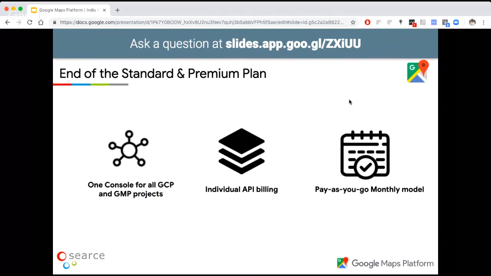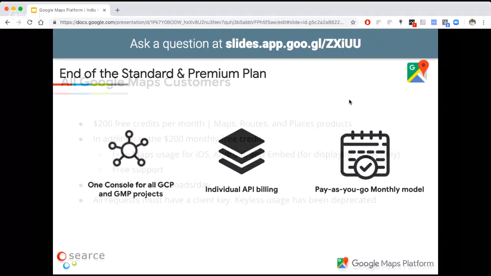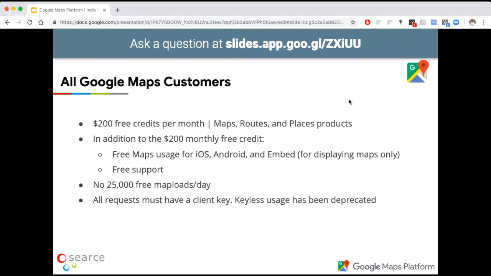Now it's an individual API billing. You can choose which API you want to use, and you will be billed only for that. All Google Maps customers going forward will get $200 free credits every month. What I mean by $200 monthly is all the APIs' combined usage. If it's less than $200, you won't get any invoice or any bill for that. So that is the $200 credit.